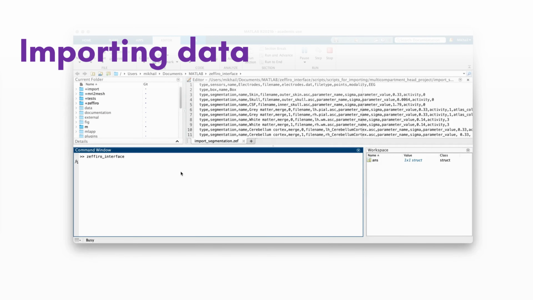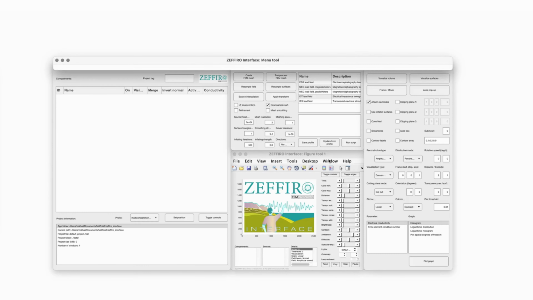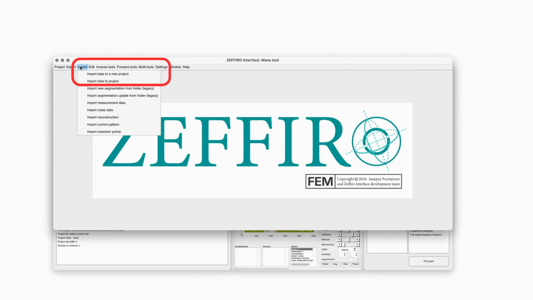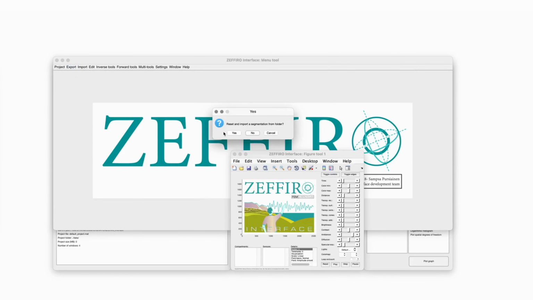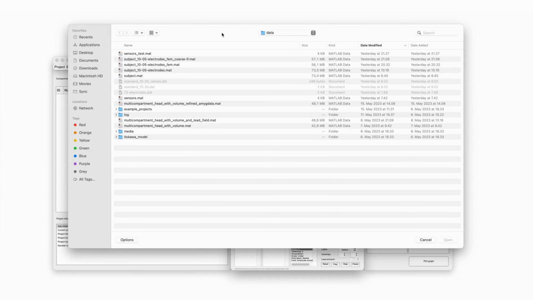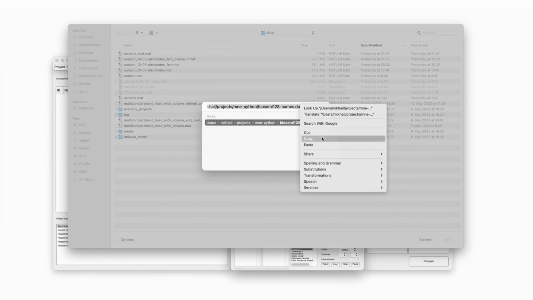To import this data, we'll need to launch the Zeffiro interface. Then, select the Import Data to a new project option and choose the import_segmentation file from the directory we've just explored.